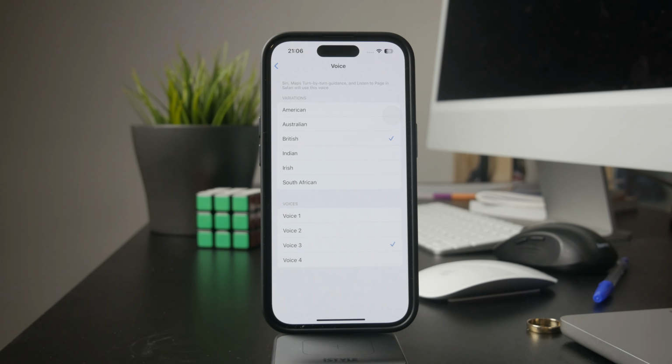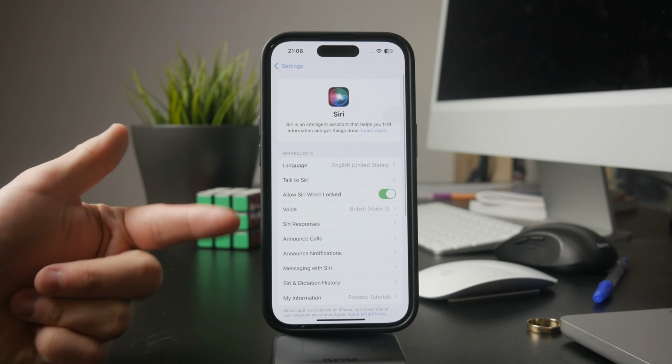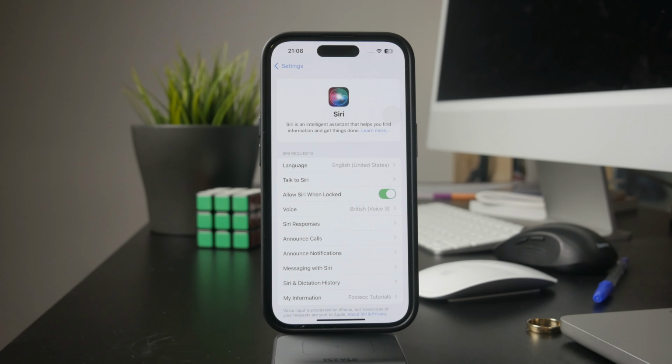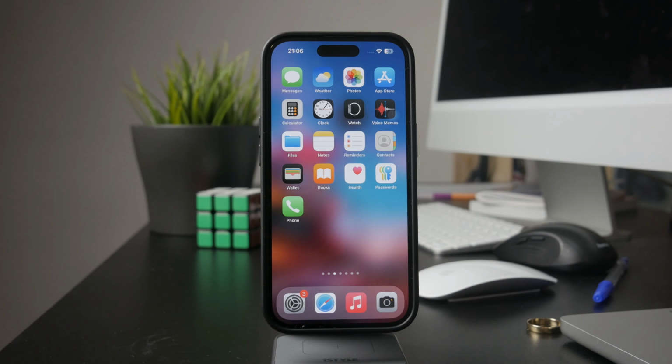Once you select a new voice, it will automatically apply to Siri, including call announcements and any other notifications that Siri reads aloud. After making these changes, you don't need to restart your phone. Siri will start using the new voice immediately. So if you ever want a different sound for your call announcements, just go back and switch it again.